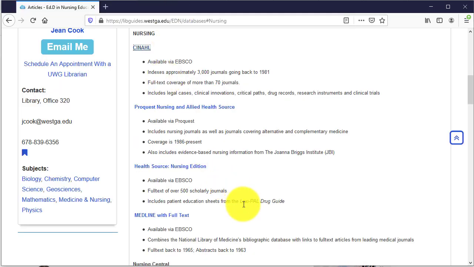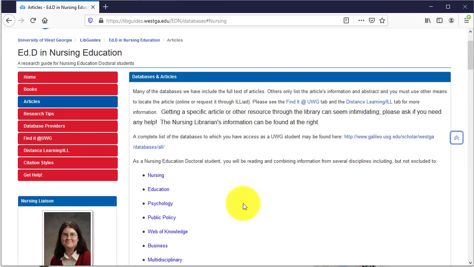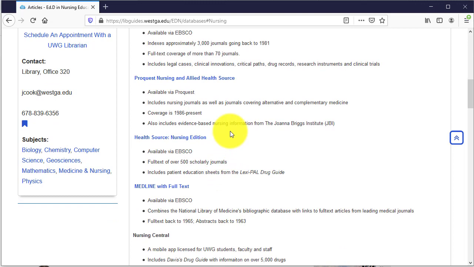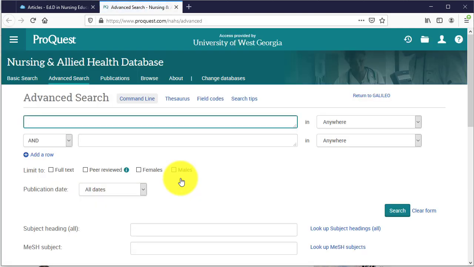Going back to our nursing research guide, again, you want to make sure you're on that articles tab. You can see that we have a number of other databases. I'll show you one of our other major ones, which is called ProQuest Nursing. And CINAHL is definitely the most preeminent, important, prominent nursing database that we have, but ProQuest Nursing has a lot more full text in it just because of the way that our databases work.